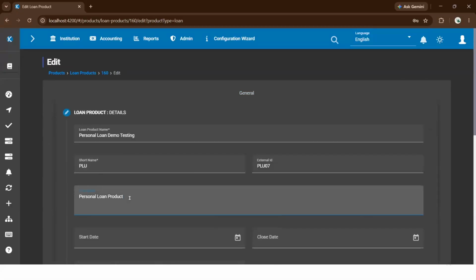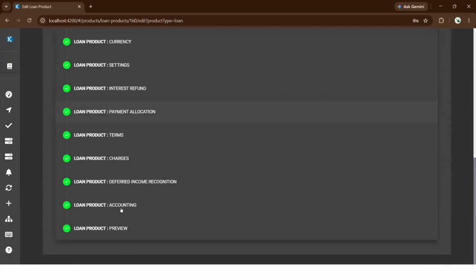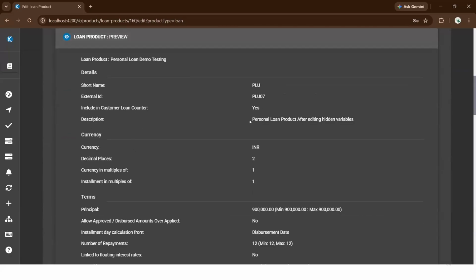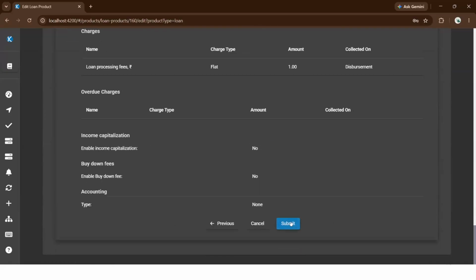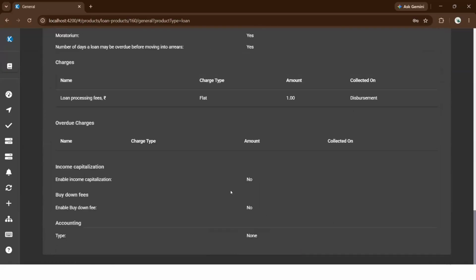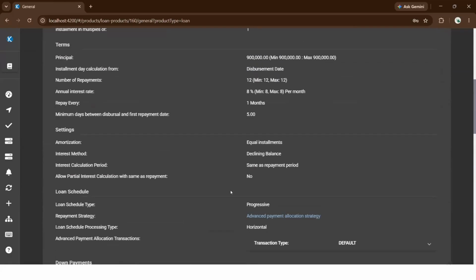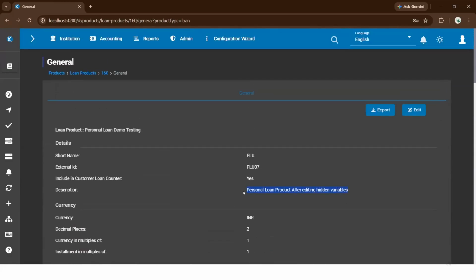So the description, I'll say something like, after editing hidden variables. So the preview part will show after editing hidden variables. We will have to just do the submit part and it will get updated, as you can see here.